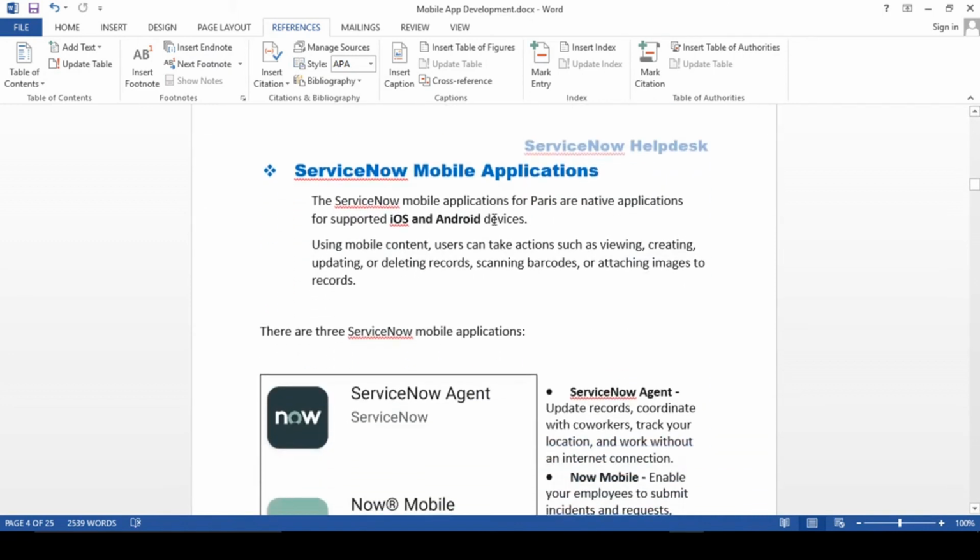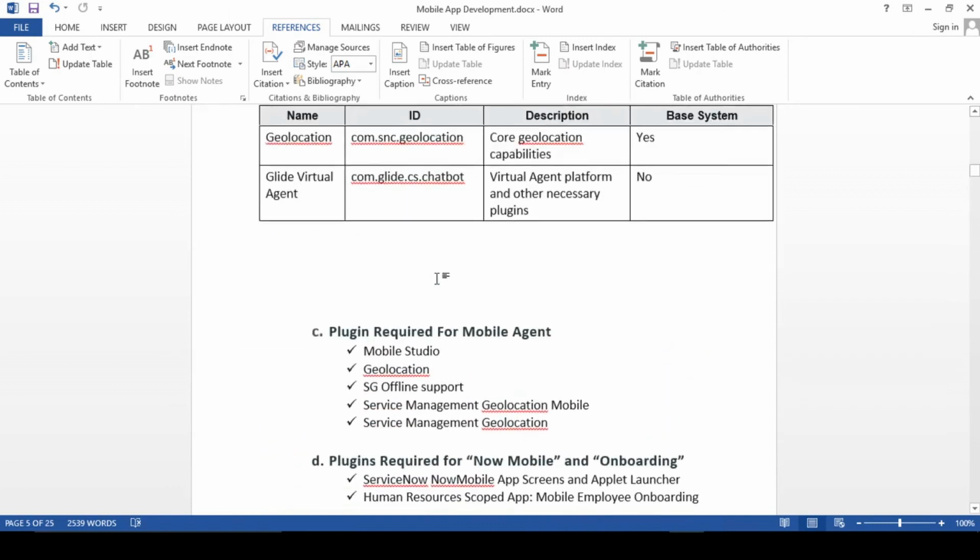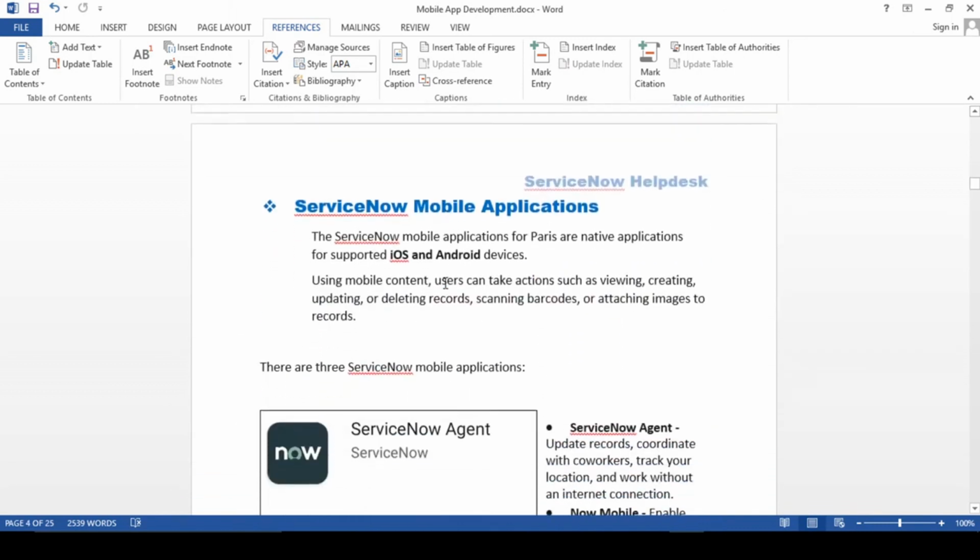So this is all about the plugins. Now I'm moving forward to talk a little more about those three applications. The ServiceNow mobile application, as of Paris, is a native application supporting iOS and Android devices both. Using mobile content, users can take actions such as viewing, creating, updating and deleting records, scanning barcodes, or attaching an image to a record. So this is the simple activity we can perform in mobile.